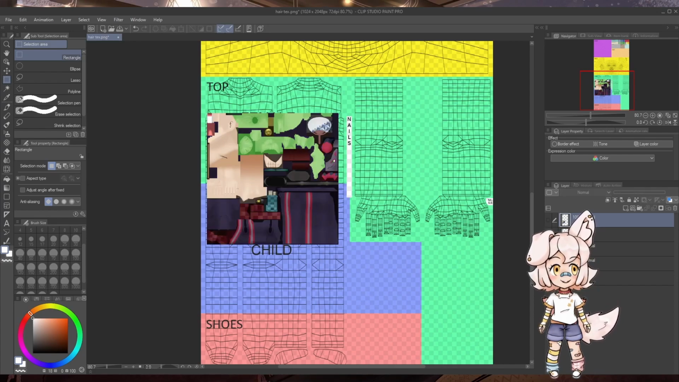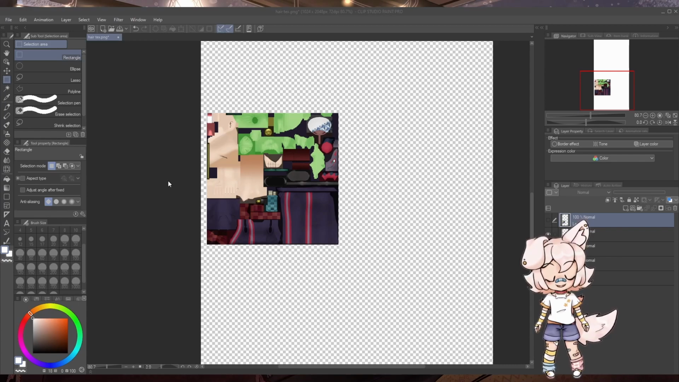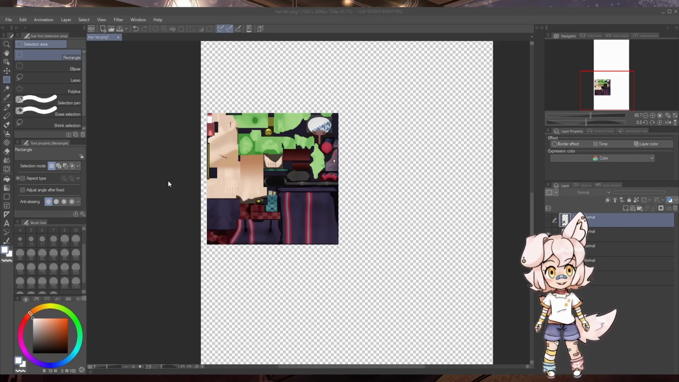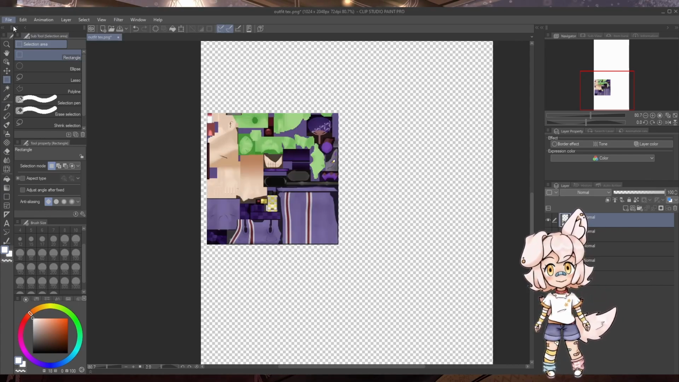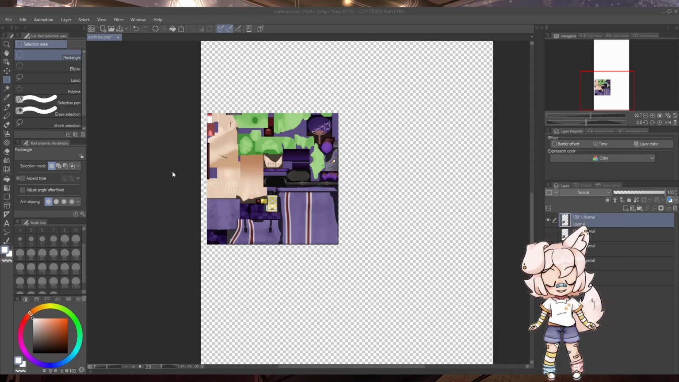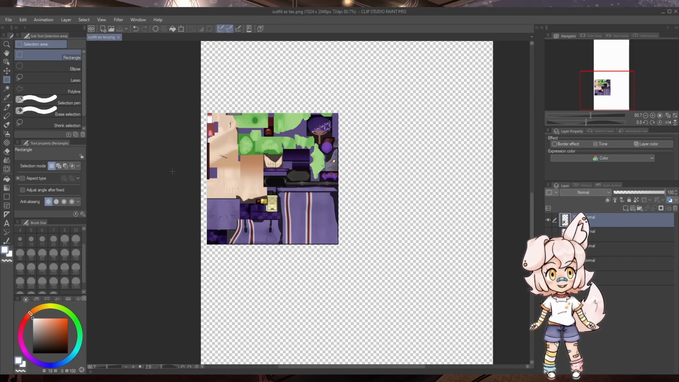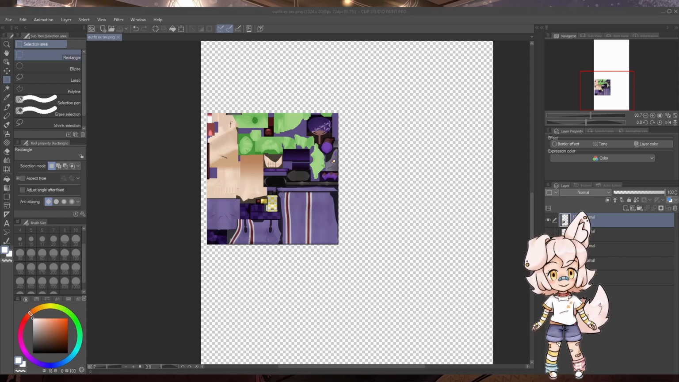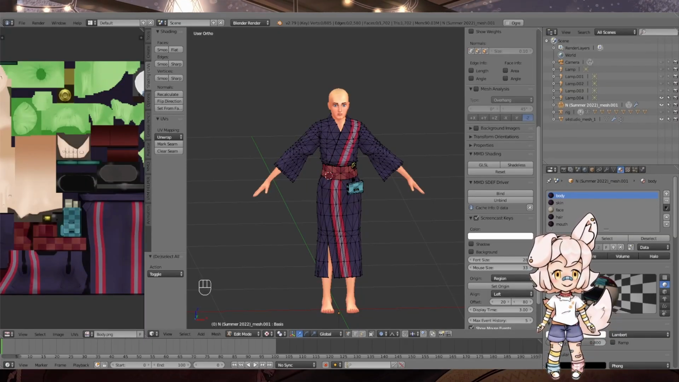We will hide this now, hide this, and we will save as outfit text. Okay, and then I'll save the EX version, outfit EX text. There we go. So I will close that now, and we will reopen Blender. There we go, we're back in Blender.